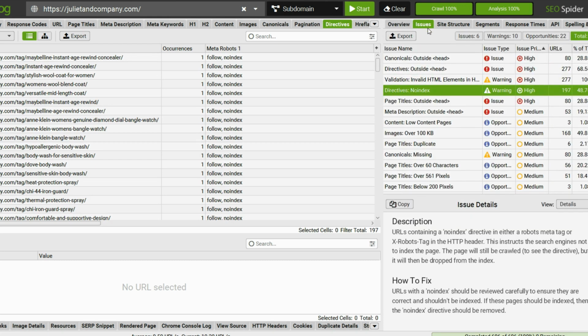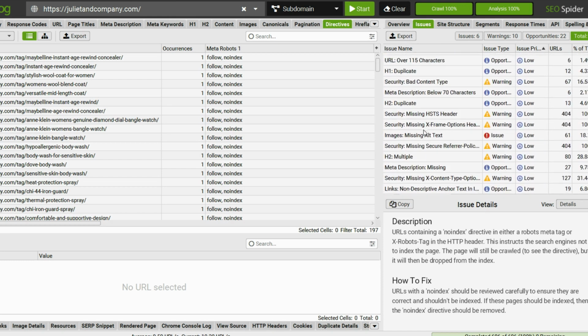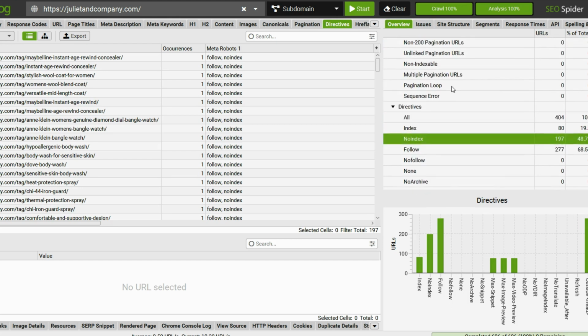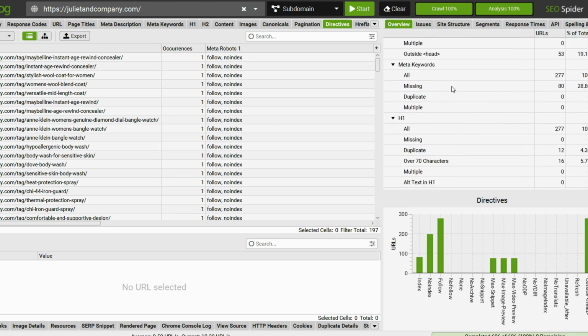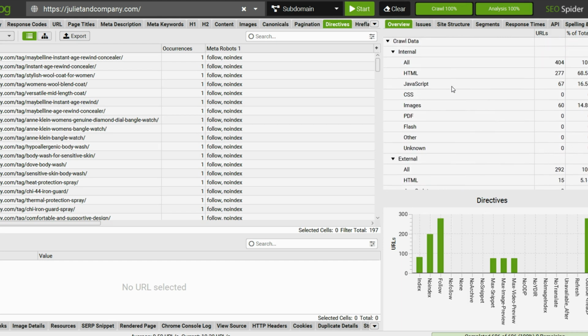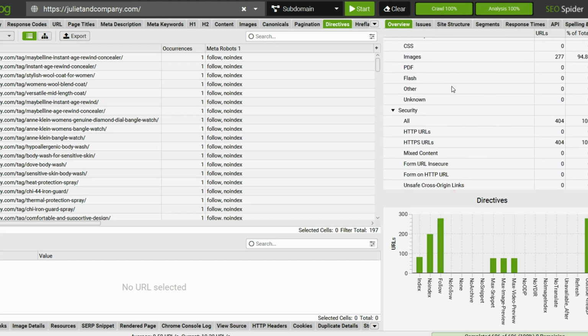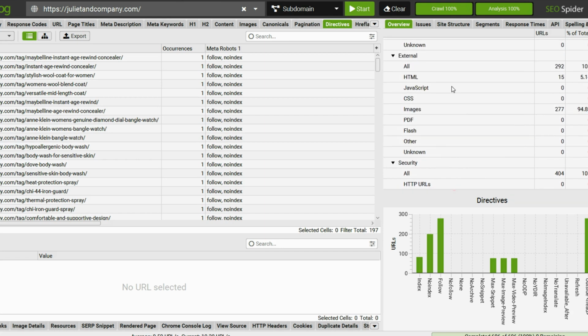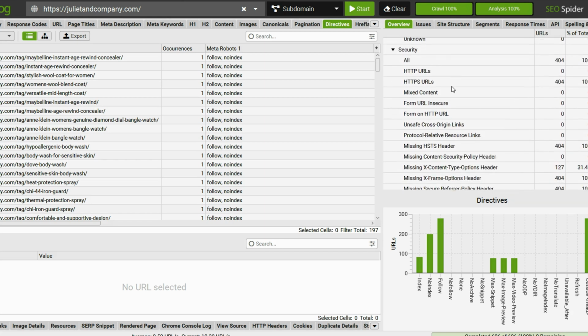But I would recommend going to this issues report and exporting this first, because this will just give you everything and you can see it really easily. Otherwise, we'll go back to this overview tab and we'll just go through each section just to make sure everything looks good. So everything I was mentioning in the slide deck is going to be right here.